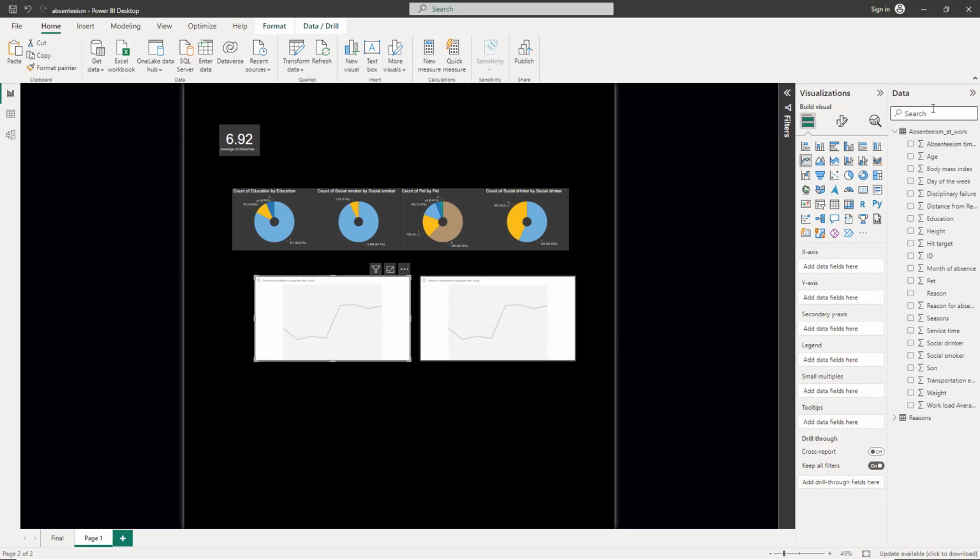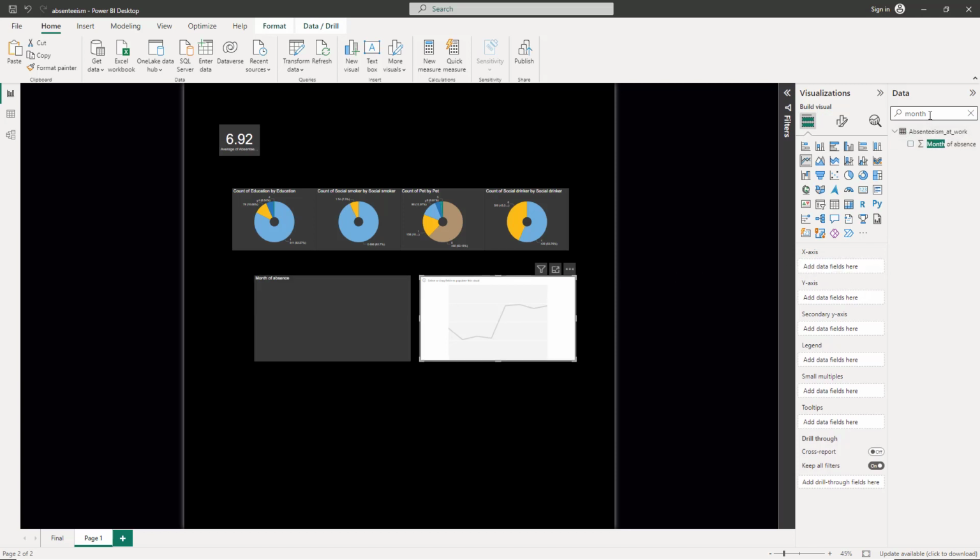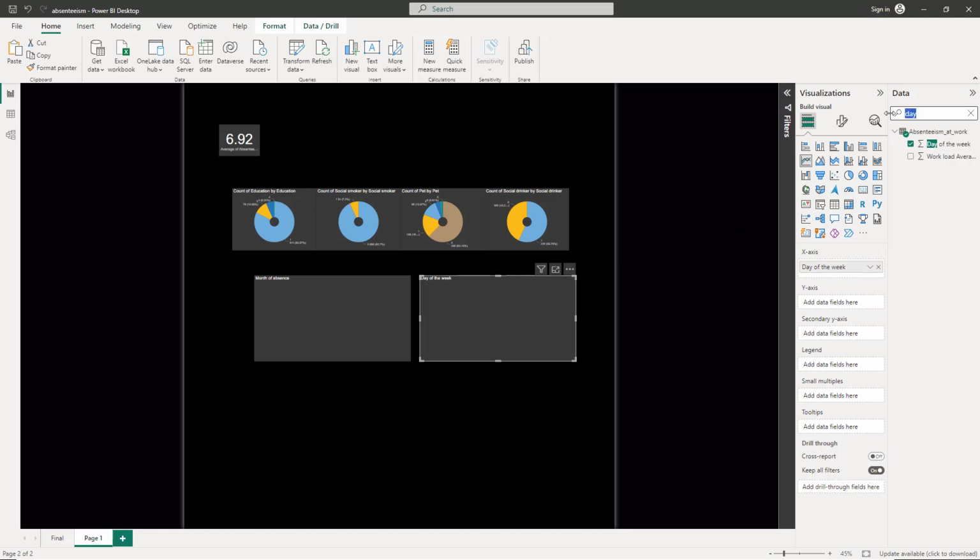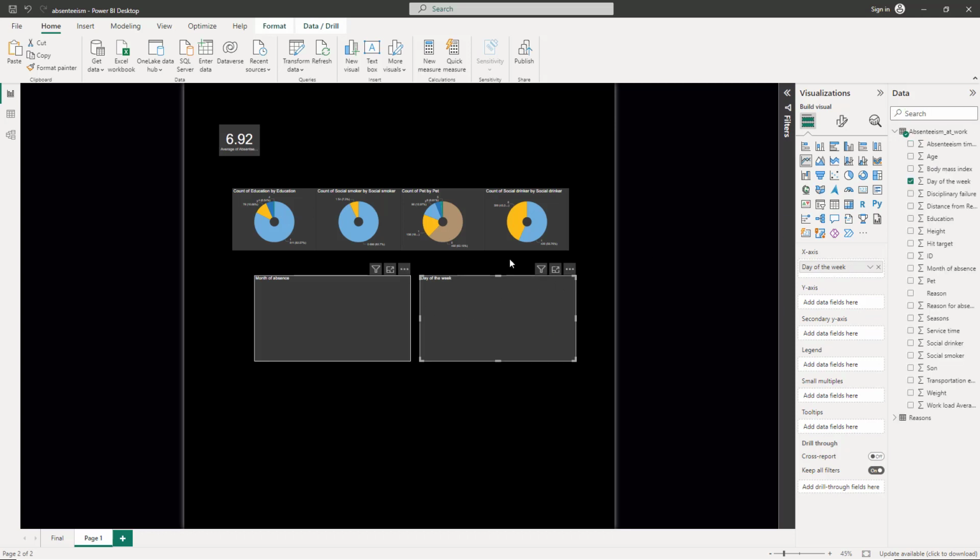Now I know for my y-axis it's going to be absenteeism in hours, but first I'll get the month. I don't remember which one I did first, month. And then I take the month of the absence and I just drop that on my x-axis. And then for this one, I'm going to get day of week, so I can drop that on the x-axis there. Now I know both of these take the absenteeism in hours, so I can pull in absenteeism in hours over the y-axis, and I can pull absenteeism in hours over the y-axis here also.